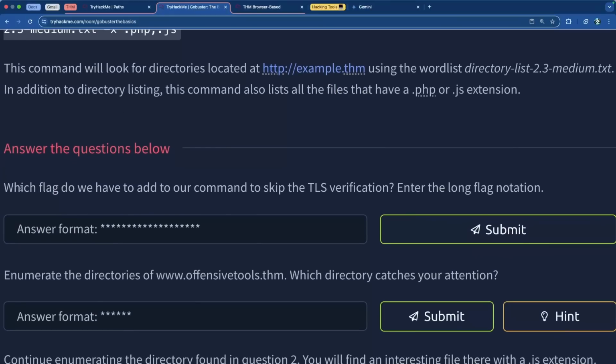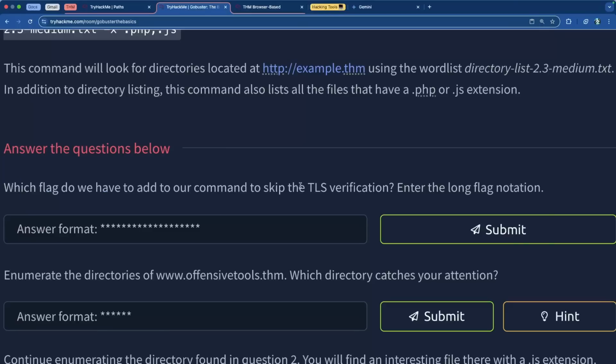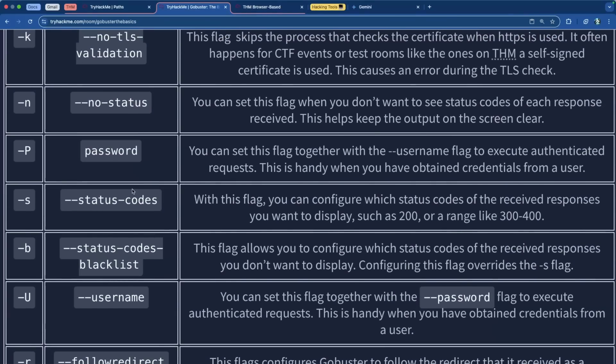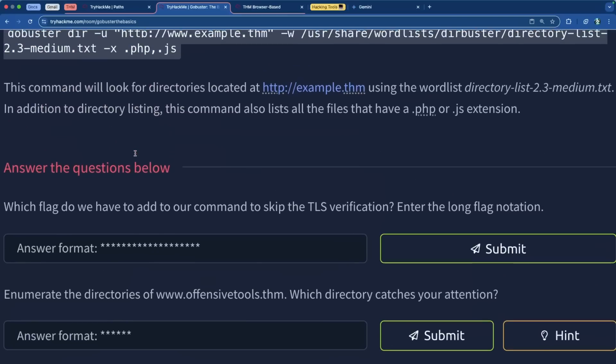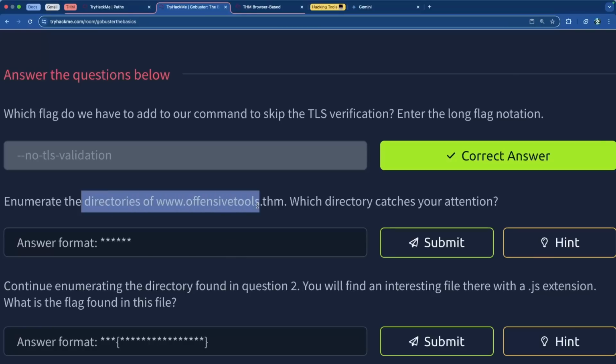So the question we got is: which flag do we have to add to our command to skip the TLS verification, and enter the long flag notation? We actually have it up here, which is the no-tls-validation option. This is the long command version. So let me copy that, take it to the bottom right here, and paste that over here. And then we have: enumerate the directories of offensivetools.thm. Which directory catches your attention?